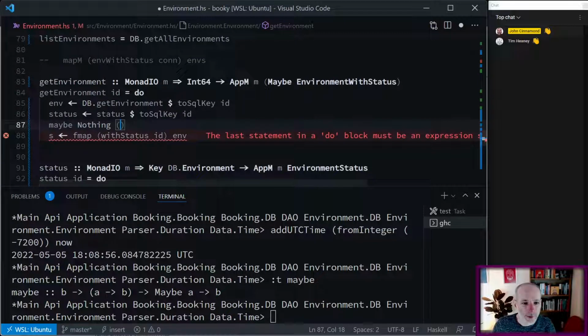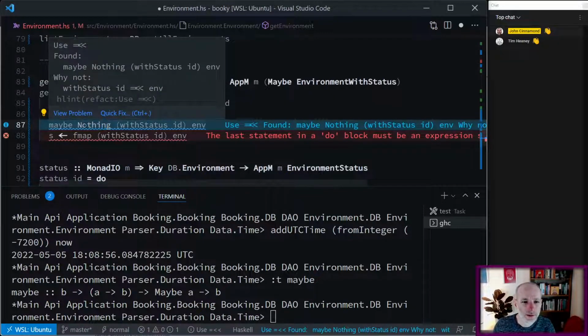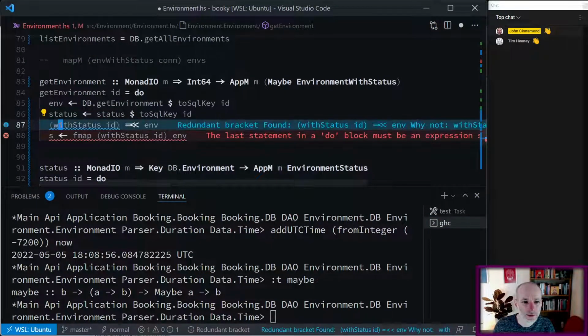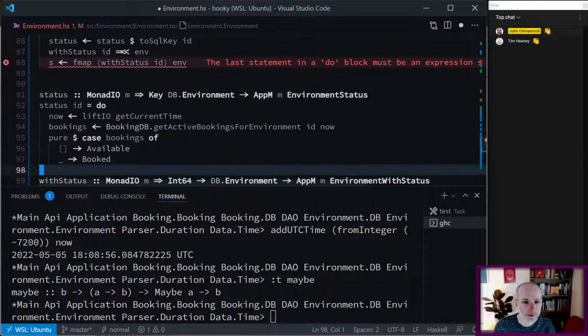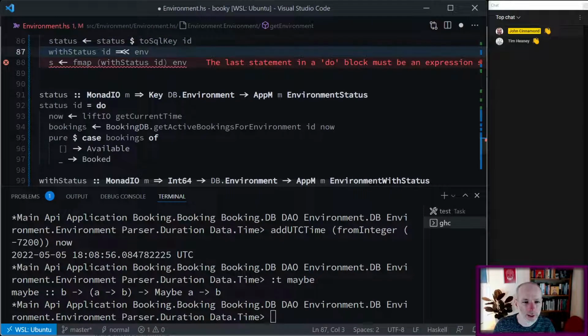And then the function I want is with status ID, and we're going to apply it to env, and it's going to say use what? With sys ID of n. Okay, and then what have we got here?